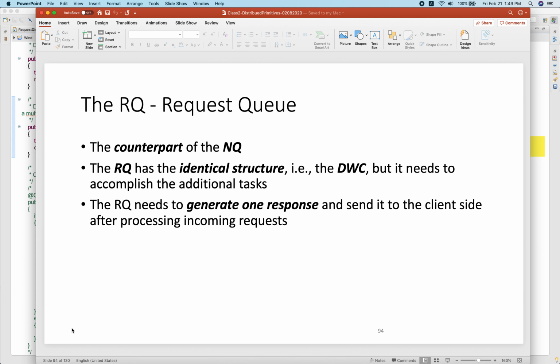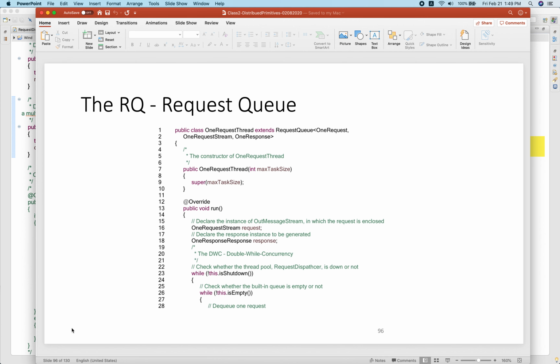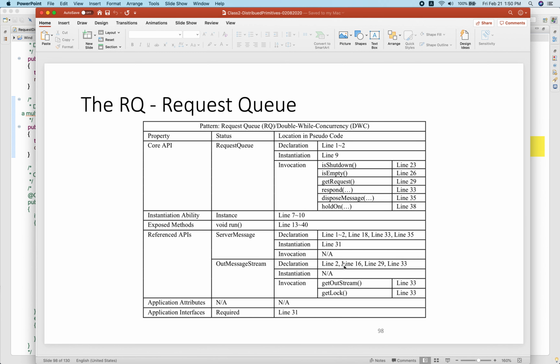Request queue is also a double while structure. You can see here. The difference is here. The response method is usually invoked after the response is generated within line 31. In this line, the response is generated, but in line 33, the response is sent back to the server, to the client. This is the form.